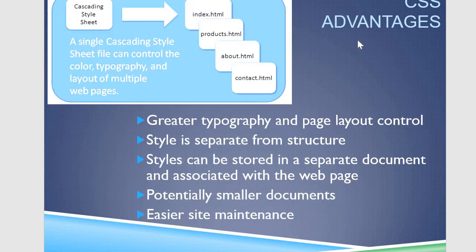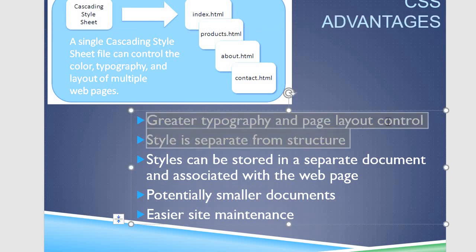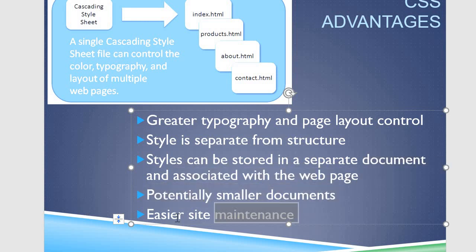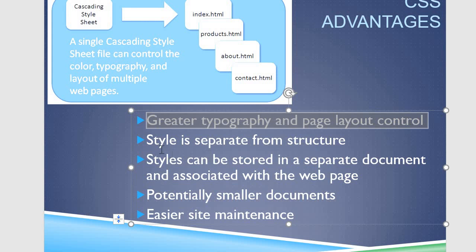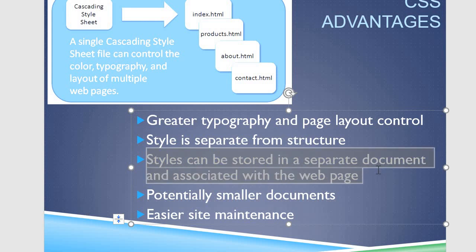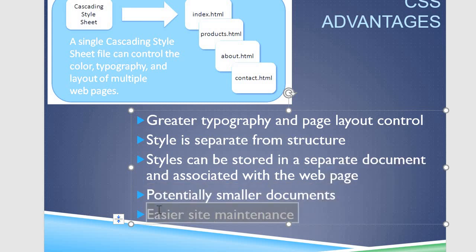Then what are the advantages of CSS? Greater typography and page layout. Style is separate from the structure. Styles can be stored in a separate document and associated with the web page. Potentially smaller documents, easier site maintenance. So you have to study this. The advantages of CSS: greater typography and page layout, style is separate from structure, styles can be stored in a separate document and associated with the web page, potentially smaller documents, easier site maintenance.